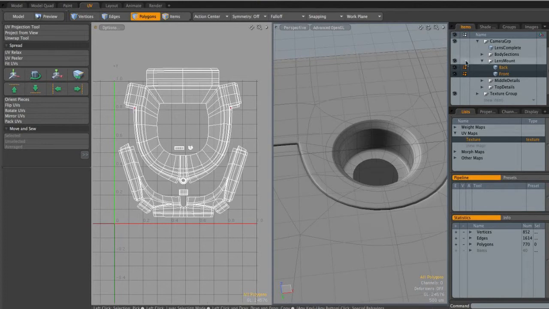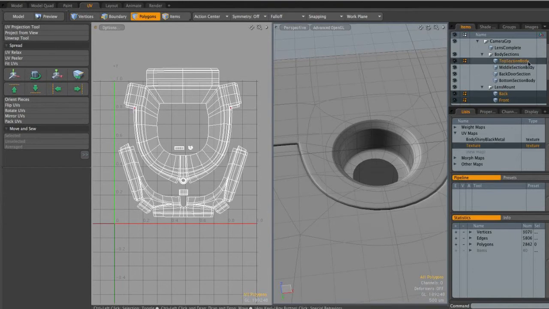With that done, we now need to get the body shiny black metal UV map visible in this list here. And to do that, we come up and click the visibility icon next to our body sections group. We can then roll this down slightly, and holding down Control to add to our current item selection, I'm going to click top section body. Now you have all three of these selected, and any UV maps associated with any of these meshes are now visible in our UV maps list. So you can see the body shiny black metal map has become visible down here.